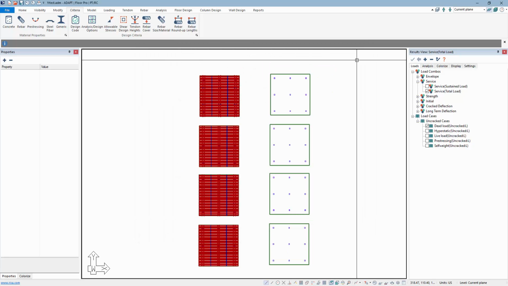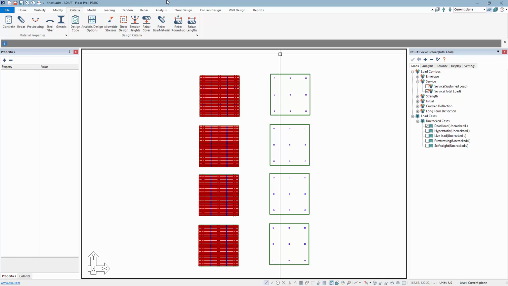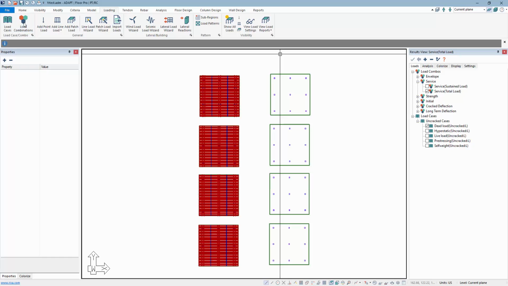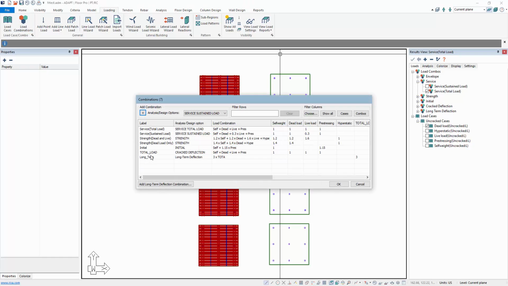Now the rupture modulus comes into play when we check cracking for a slab in Adapt Builder. So if we go to loading and load combinations, we can see here we have 2 combinations. Really, one is crack deflection, so this is the combination that will actually use that value for rupture modulus when it calculates the cracking moment and then reduces the gross moment of inertia down to I effective. And then we have long term, which essentially just references this crack deflection combination called total load.